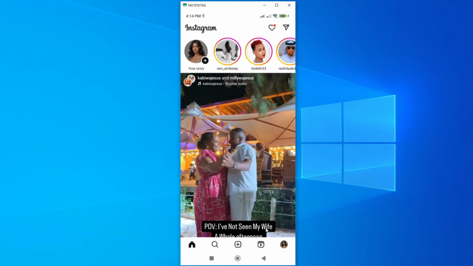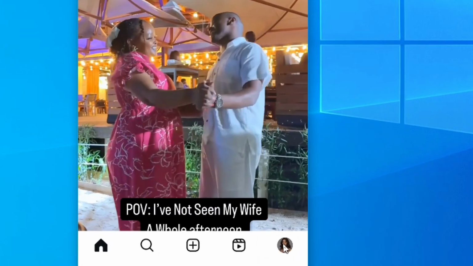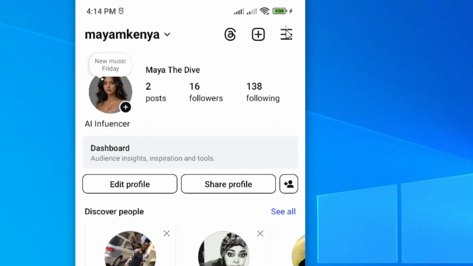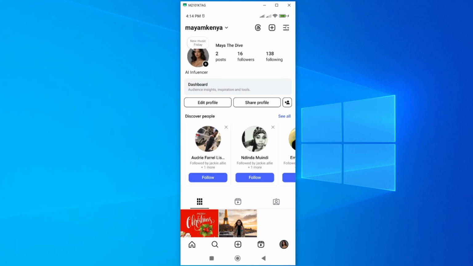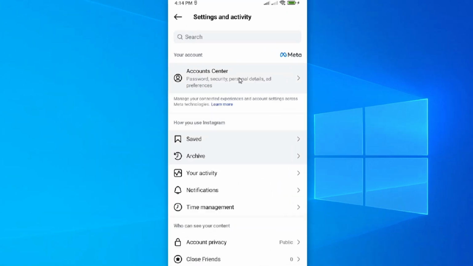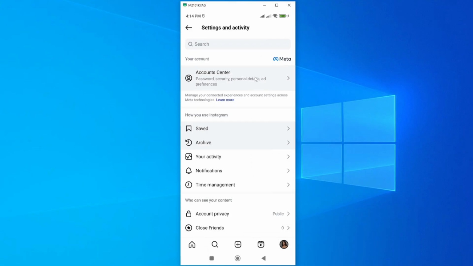All you need to do is to tap on your picture on the bottom here, and then it will take you to this page. Now under this, tap on your menu icon, these three bars, and then this will take you to your settings and activity page. Under this, look for the option called Account Center, and now here is the Account Center.